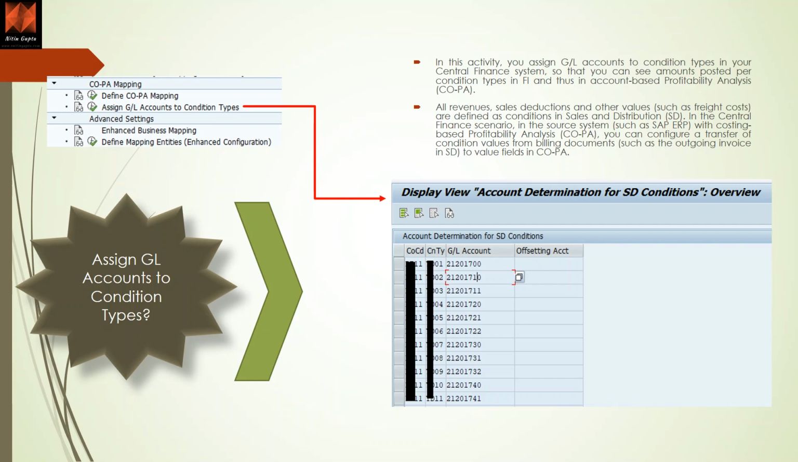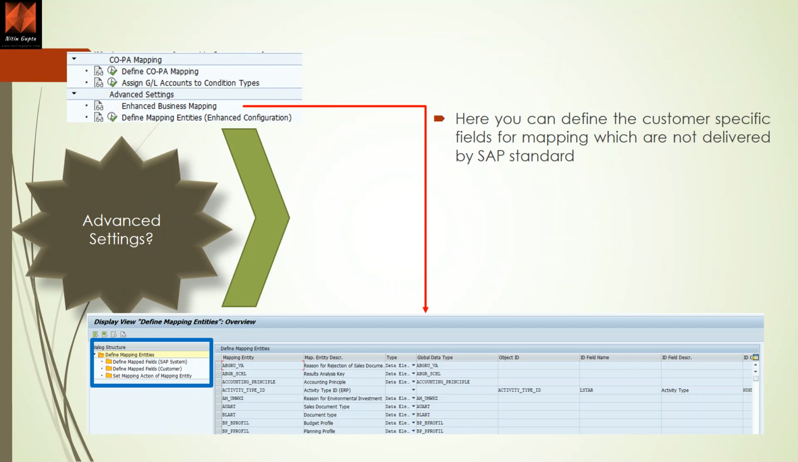Anything on the sales order on the source side, for example, if you have a freight at condition 0001 and the freight is €1000, you will see that on the GL account mapped when the replication of that billing document happens. So that's assign GL accounts to condition type. So that's how we complete the COPA mapping. There are two components to it, COPA mapping and GL accounts to condition type, and we covered both in this video till now. Now we will talk about advanced mapping.